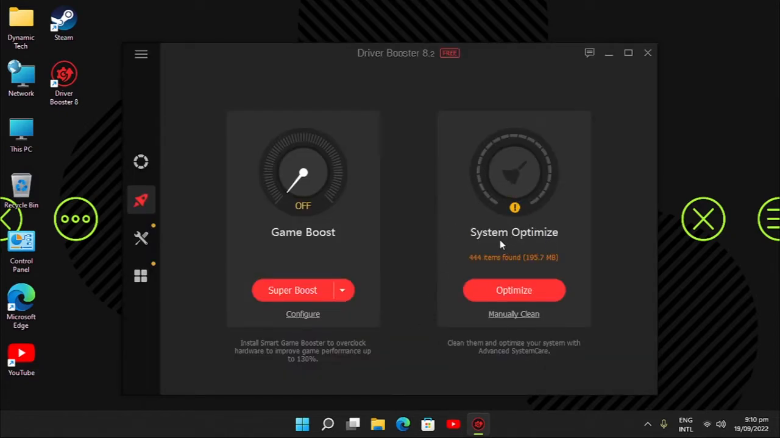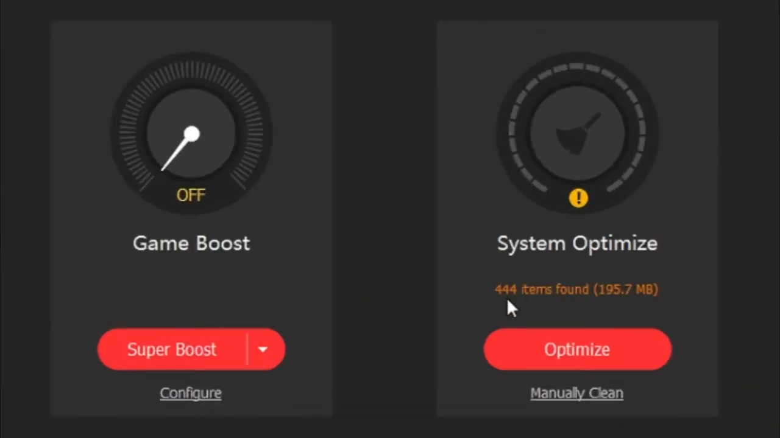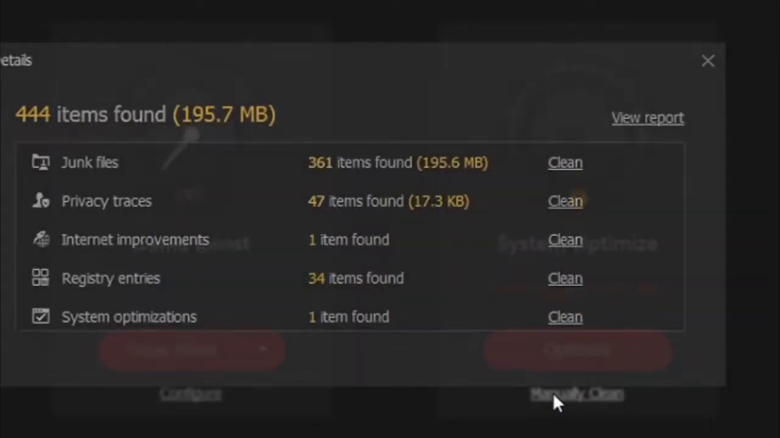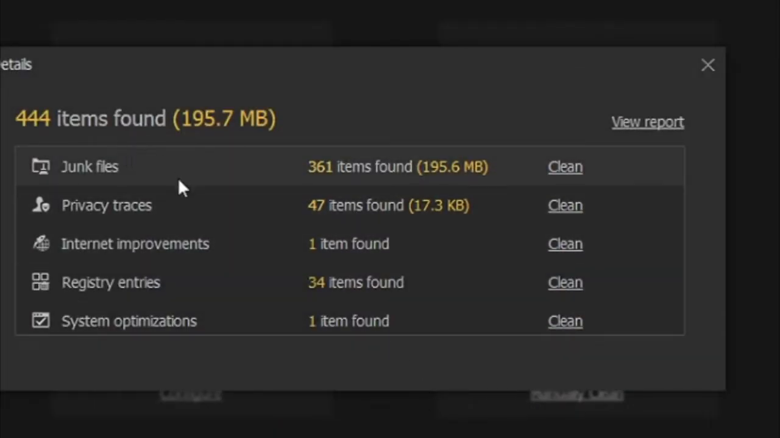Okay, as you all can see, 444 items found which are not optimized in my computer. So you can manually clean it by clicking on manual clean, and here you will see a bunch of options which you cannot do without this software. You can clean all the junk files, privacy traces, internet improvements, registry entries, and mainly system optimizations. So keep clicking on the clean and this will automatically do the tricks.